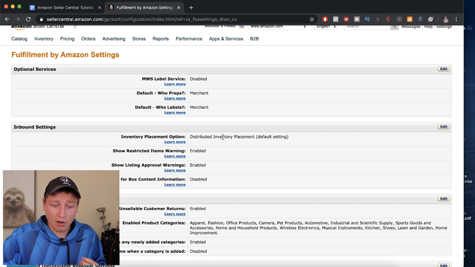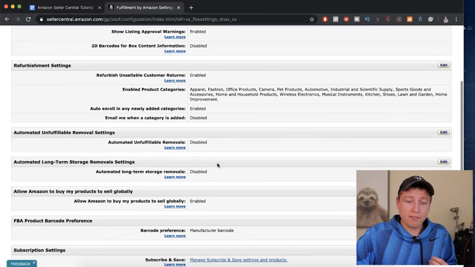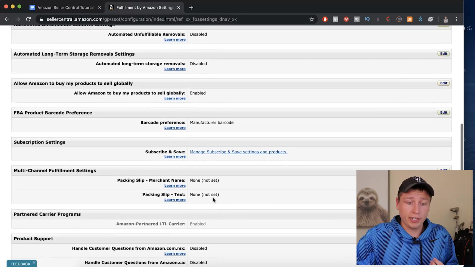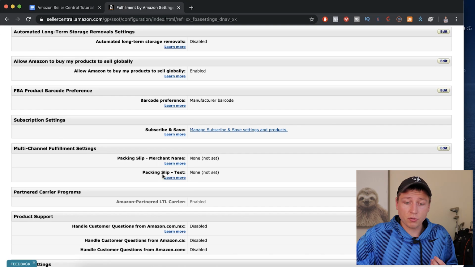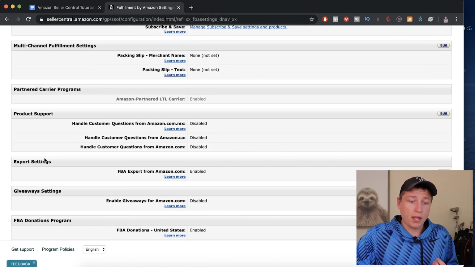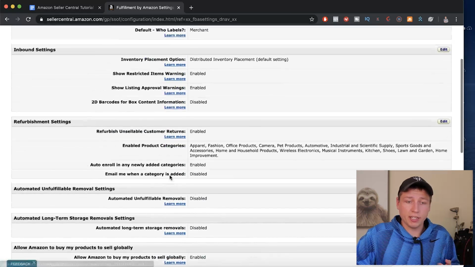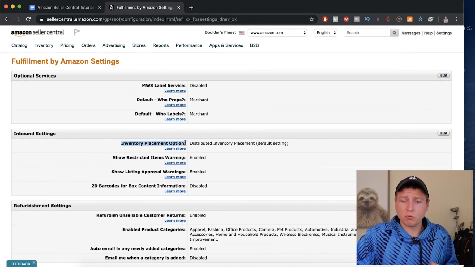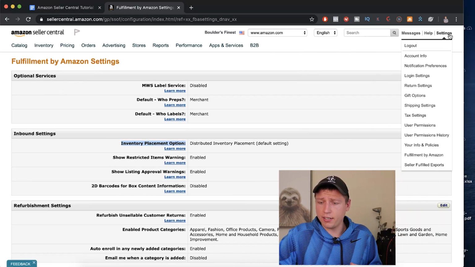That's a very big pro, but you can go ahead and change a few other settings back here, right? Subscription settings, subscribe and save. So you have a supplement. This is great to turn on right here. Multi-channel fulfillment settings. So if you want to get a default pack slip going with those and everything like that, export settings, all that good stuff is back here. Most of the stuff I really don't mess with. Inventory placement option is just one common question I get a ton of.